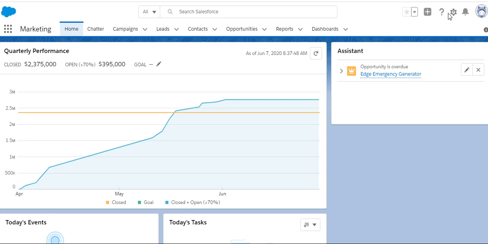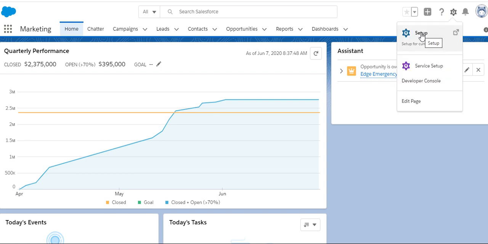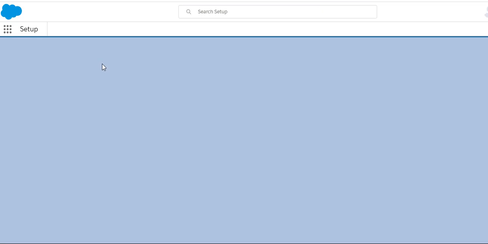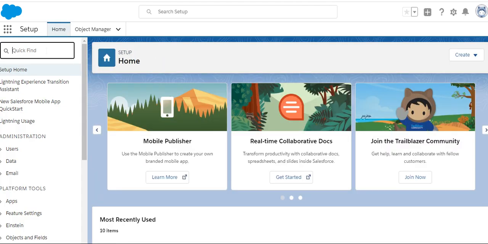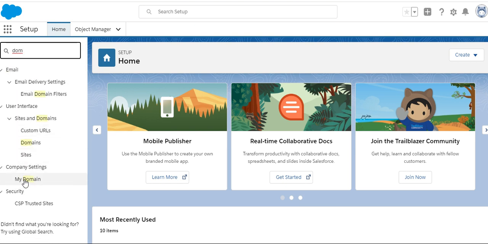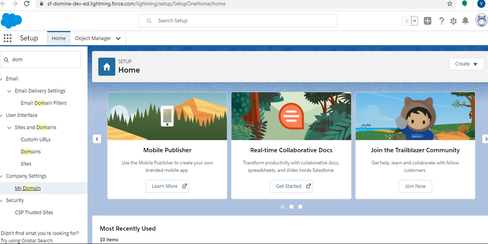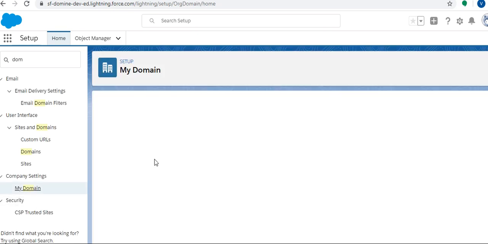Here, click on the symbol and select Setup. The first step, if you want to see the Lightning component results in your application, is that you have to enable your domain. So click on Setup, then My Domain under Company Settings. Click on My Domain to activate the domain. This is the first step you have to follow.